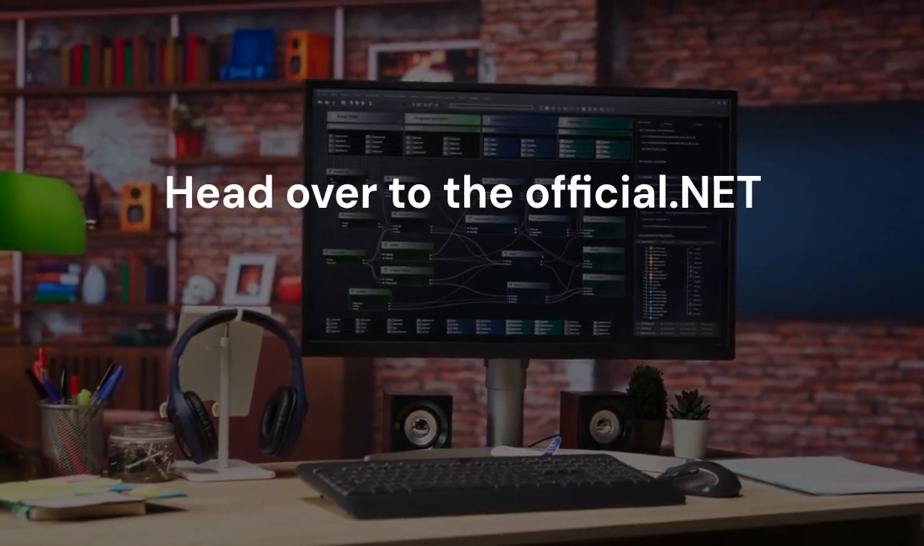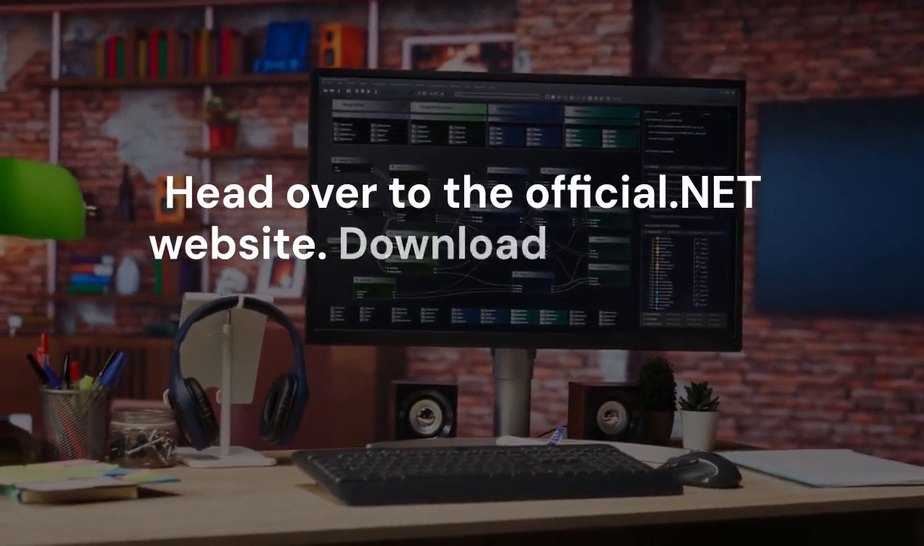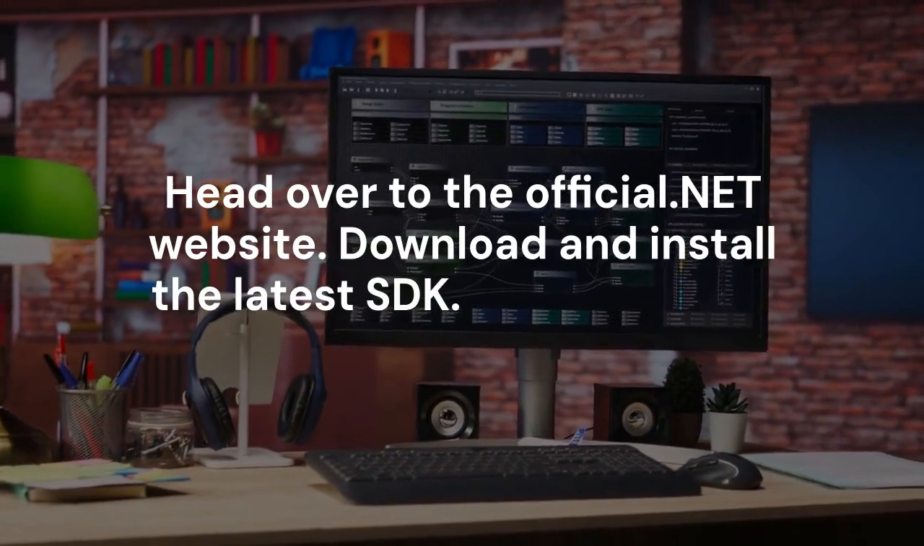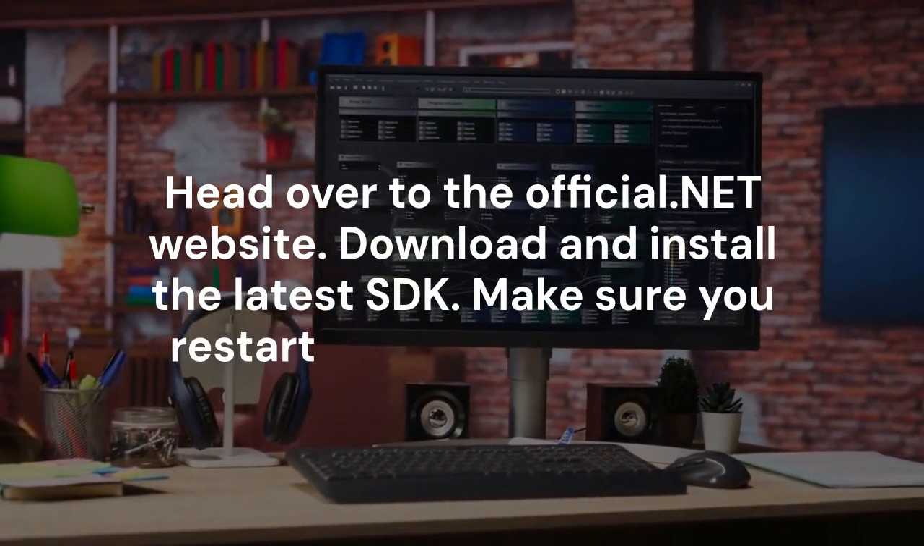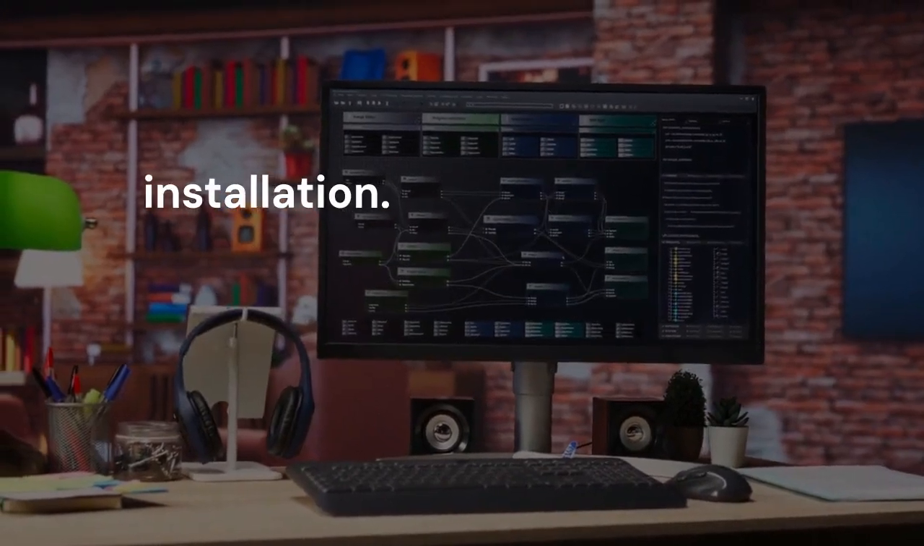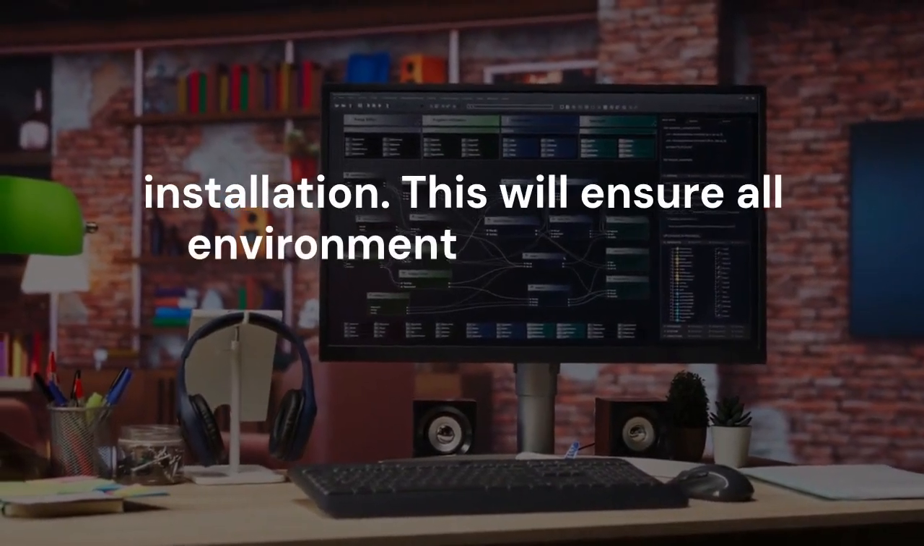Head over to the official .NET website. Download and install the latest SDK. Make sure you restart your computer after installation. This will ensure all environment variables are correctly updated.